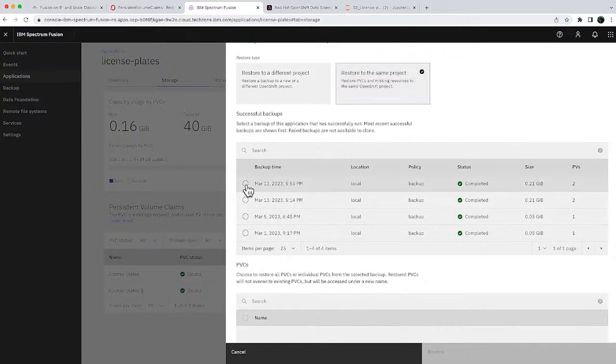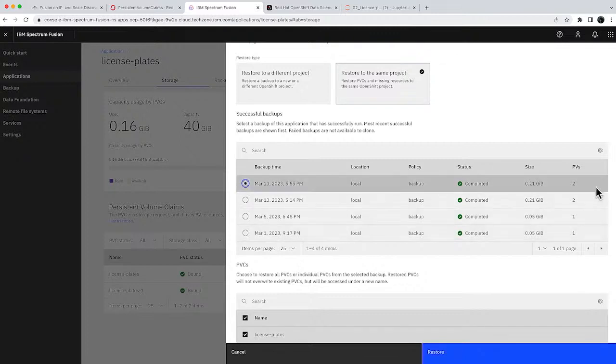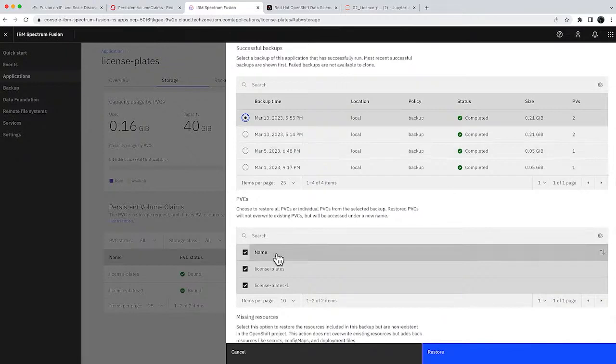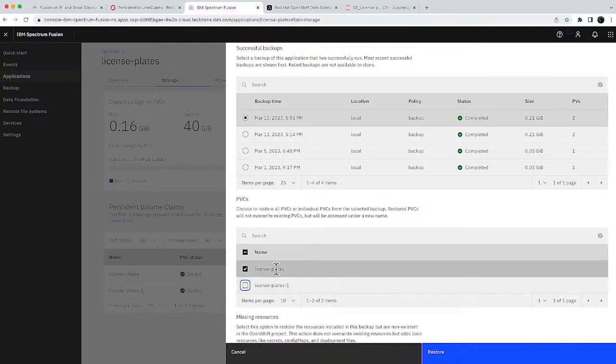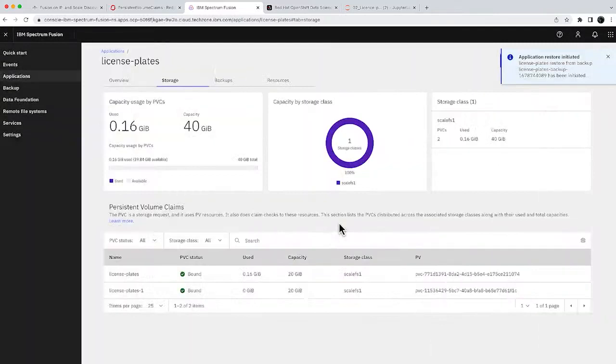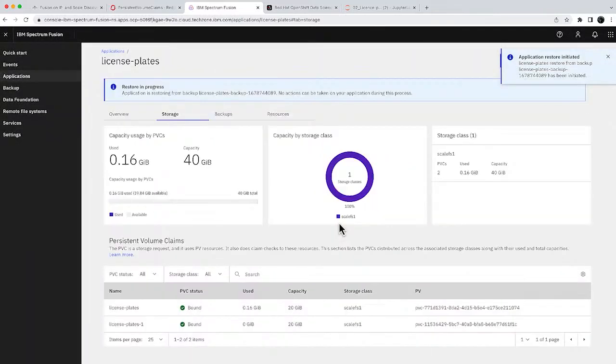We'll pick the backup we most recently did. We see there's 2 PVCs that it took a copy of. We only care about the first one, so I'll just unselect one of the PVCs because we just need the primary one. And then we'll go ahead and click restore. It confirms that we want to do that, and we say OK. Now the restore is in process. We'll wait a little bit for that restore to finish.